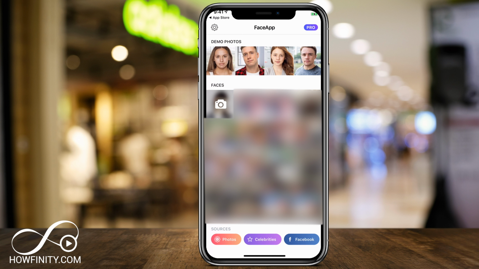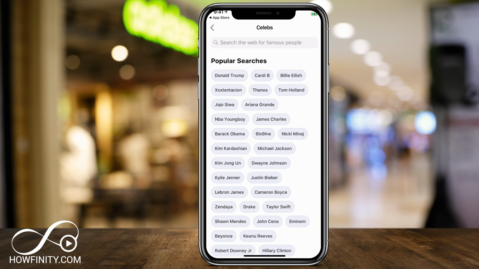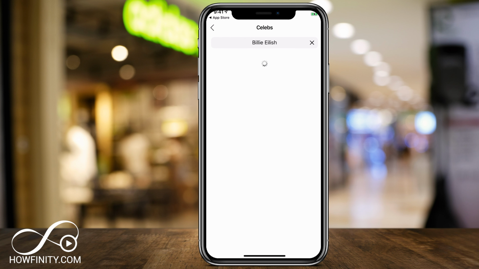And to choose your face, press the camera right here under faces, and it will give you access to your camera if you give it permission, and you could choose your own face. Also on the bottom of the page, you have sources where you're choosing your images from. So you have your photos on Facebook, but you also have celebrities you could choose from, and choose famous people here and apply these filters to their faces as well.